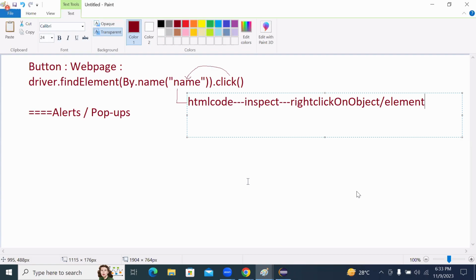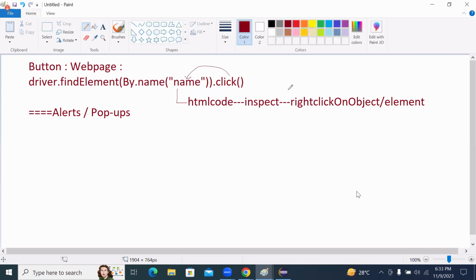Now, see the whole understanding. First, you do a right click on the object. From that, you get inspect. From the inspect, you get the HTML code. From the HTML code, you take the name. Based on that name, you perform the click activity. That means according to this approach, this is how we perform the click activity.